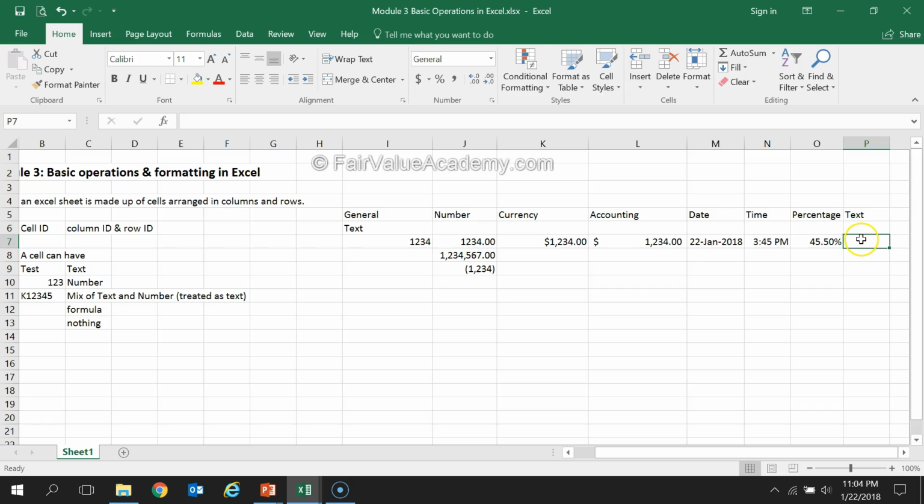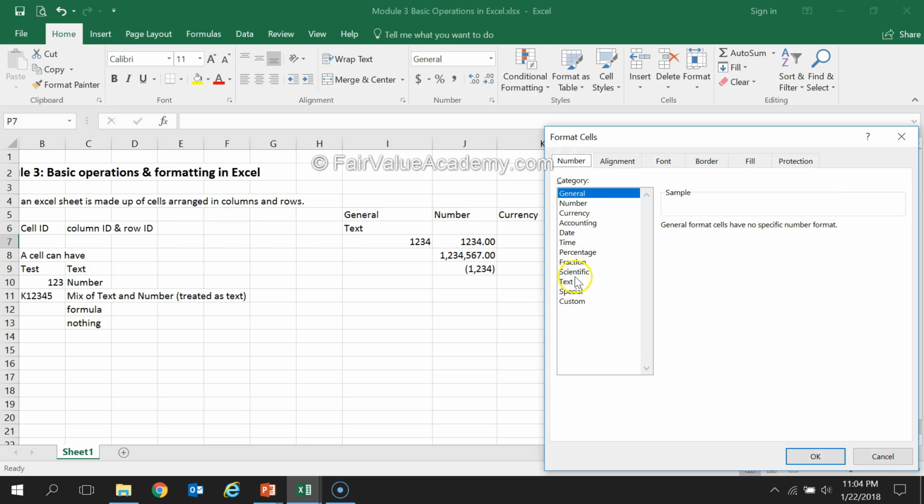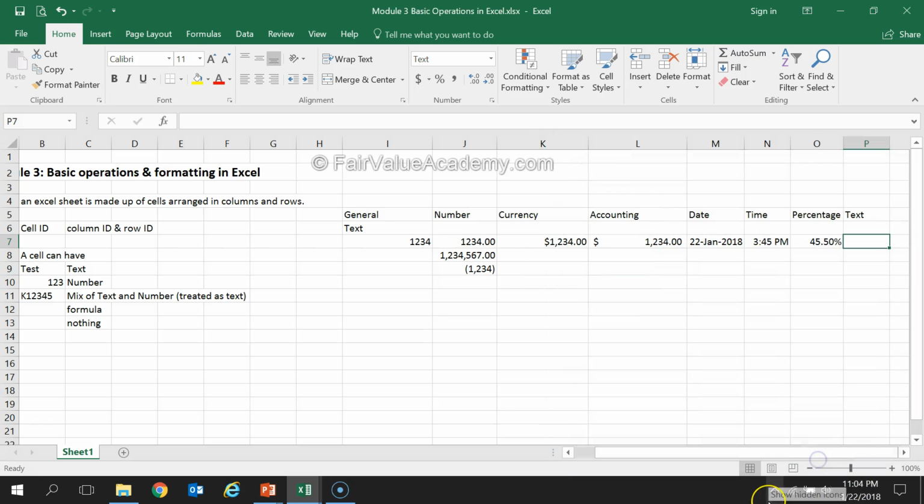Finally, text. You must be wondering why this is here, because we are talking about formatting a number. Sometimes you want to treat a number as a text in Excel. We will see it later during the course of training how and when this is used. So when I right click on it, format, and I say text, when I type a number, let's say 23, it is going to be left align and it is not going to be right align, because it is not treating it as a number.